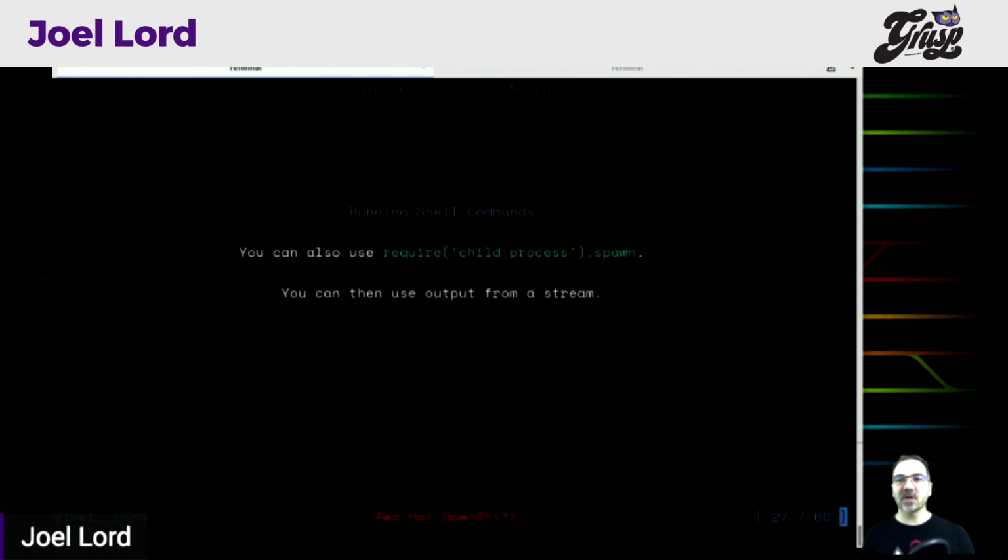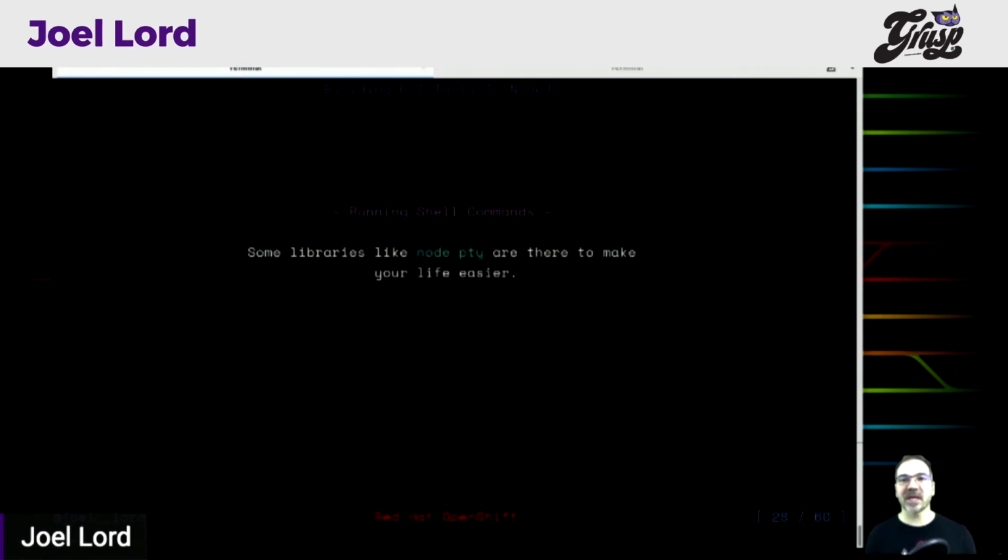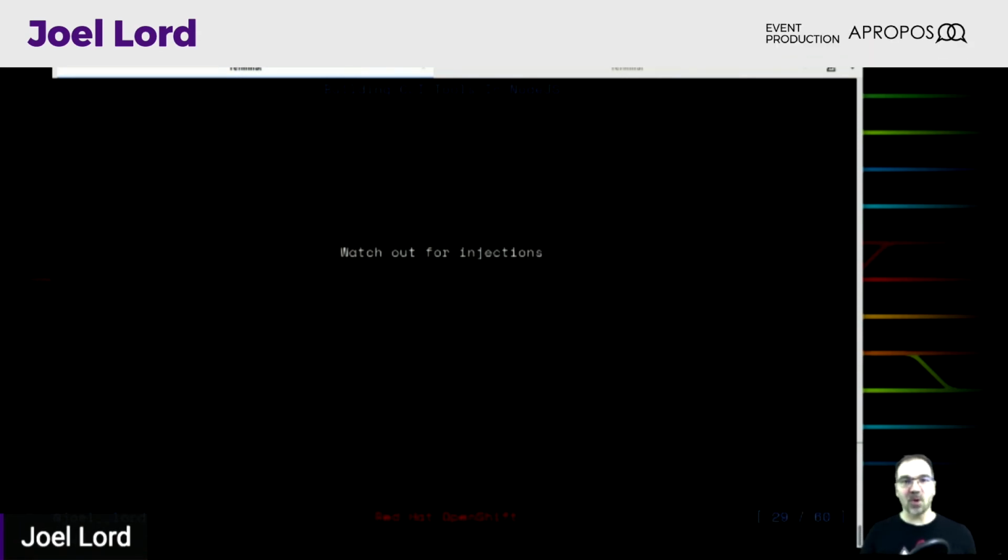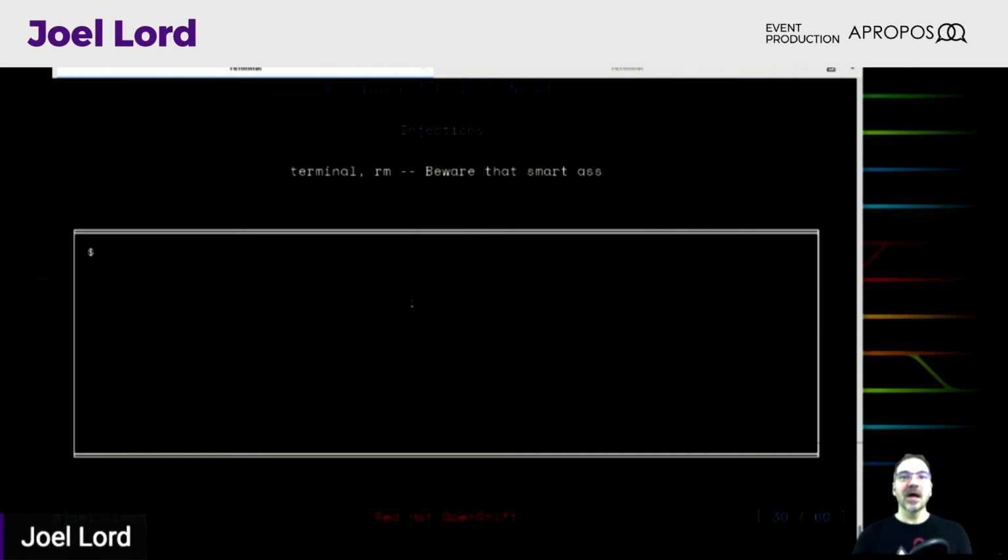It's definitely one of the things that I want to do as part of my project here, but I didn't get to it yet. There are also some libraries like node-pty that are there to make your life a lot easier. This is definitely what I should use instead of trying to reinvent the wheel here. Also, if you're going to use exec, then watch out for injections, right? You don't want a user to delete your whole file system. So let's see, terminal, node samples terminal.